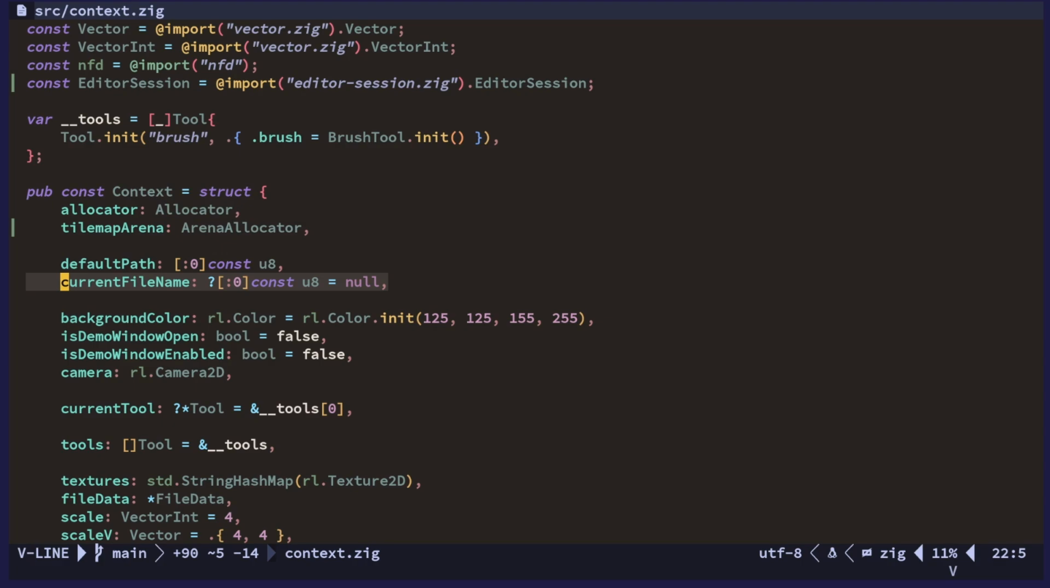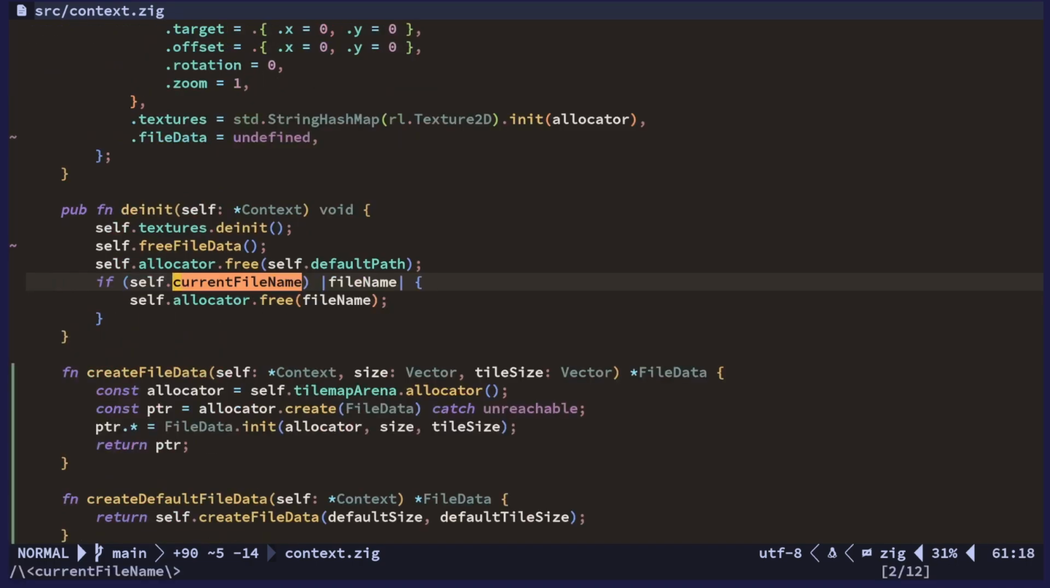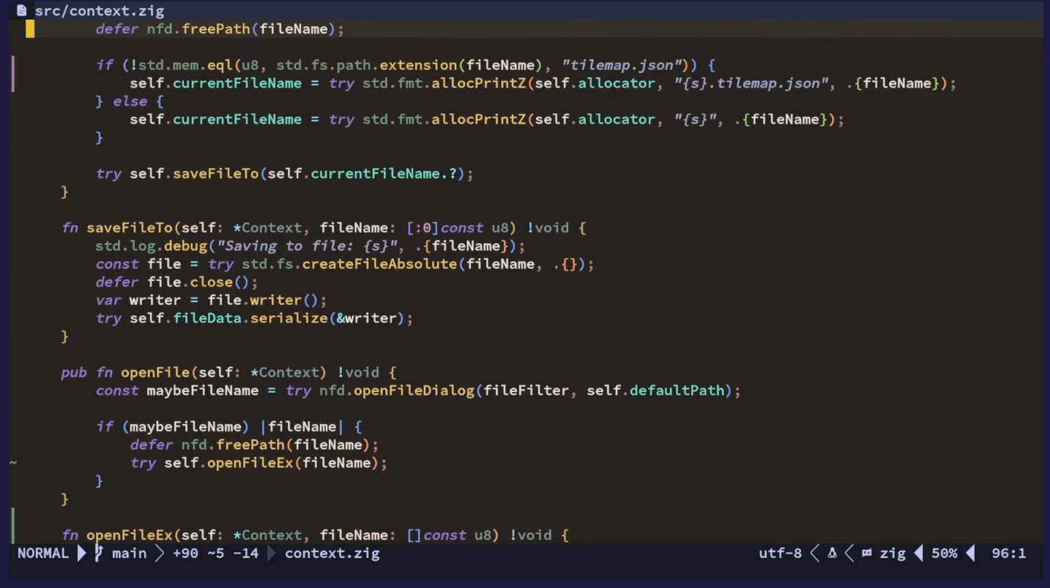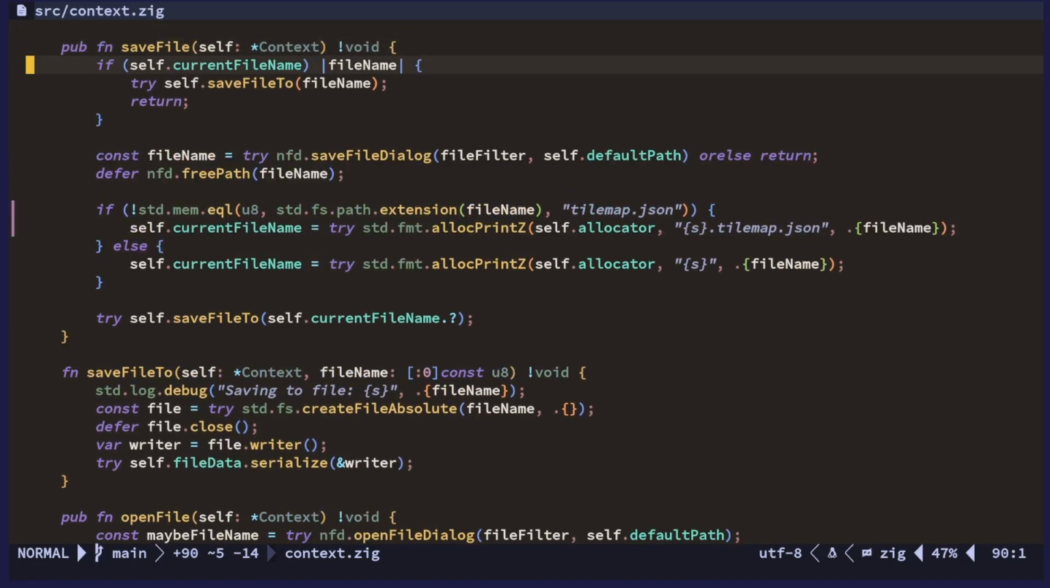And from the start, this is null because we have no file open. But once we have opened the file, we can see here that we are setting the current file name to a copy of file name here. So we will actually remember the file name, and then when we go to the save function, you can see here that it checks first, do we have a current file name? If we have, then we get the file name and we call the inner save function, which actually saves to that file name. Otherwise, we will call the file dialog.